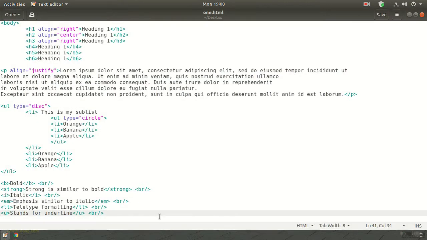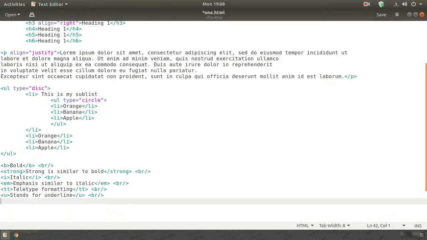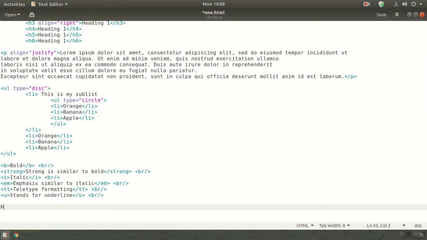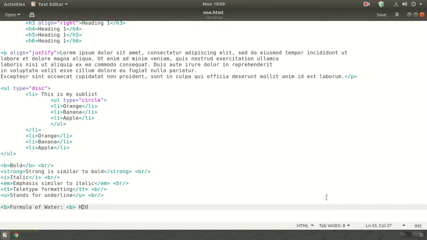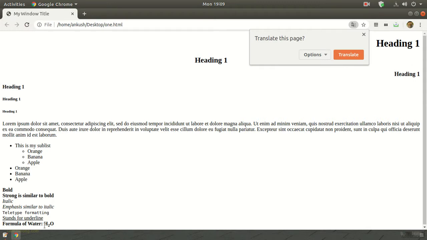Now let us say everyone is aware of the formula of water. If I want to type H2O, how do I type it? This is my H2, this is my water. Formula of water. All right. Let's say I'm doing this in B. So the formula of water is H2O. Everyone is aware of it. But this is not looking good. So what I do is use sub. Sub stands for subscript. See, this is looking good now.